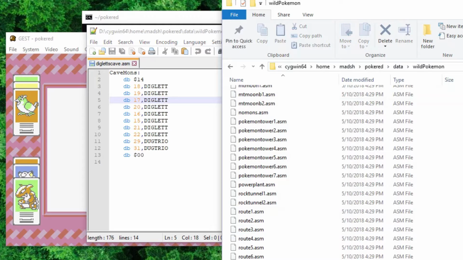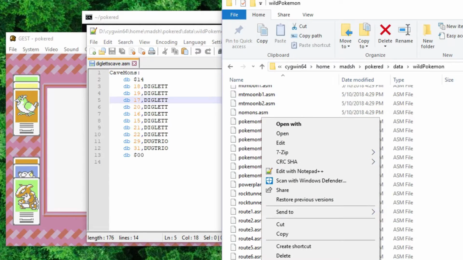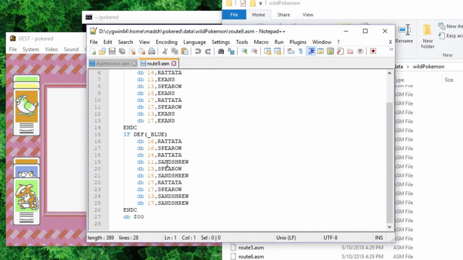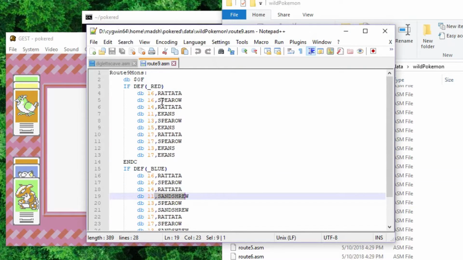What's really interesting is that on some routes, I think Route 9 is one of them, there are different Pokemon for different games. So in Pokemon Blue there are Sandshrew, right? And in Pokemon Red we have Ekans instead. That's really cool. I always wondered how they did that. And it seems it's just an if.